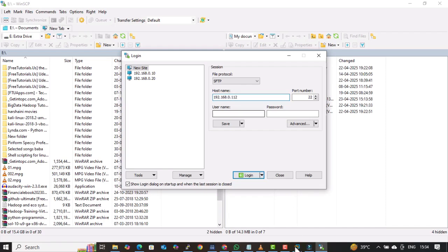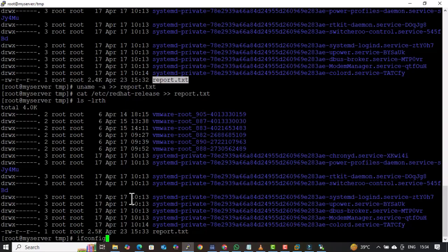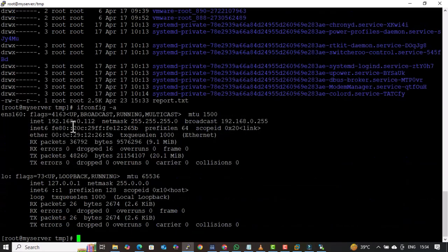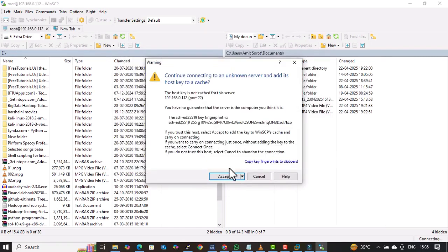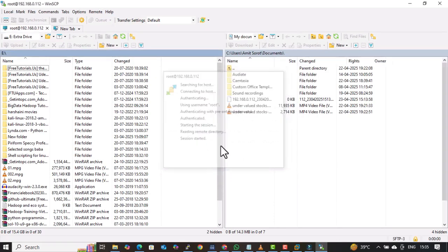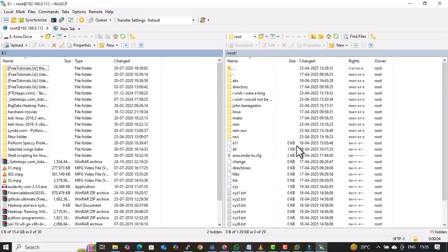192.168.0.112. We can verify that it is our IP. How can we check? ifconfig -a. You can see this is our IP, 192.168.0.112. Now we need to give the username and password. Now it is authenticating. We are accepting it. Now on the right-hand side, it has pasted. It has access to our server and we can now go to root from there.